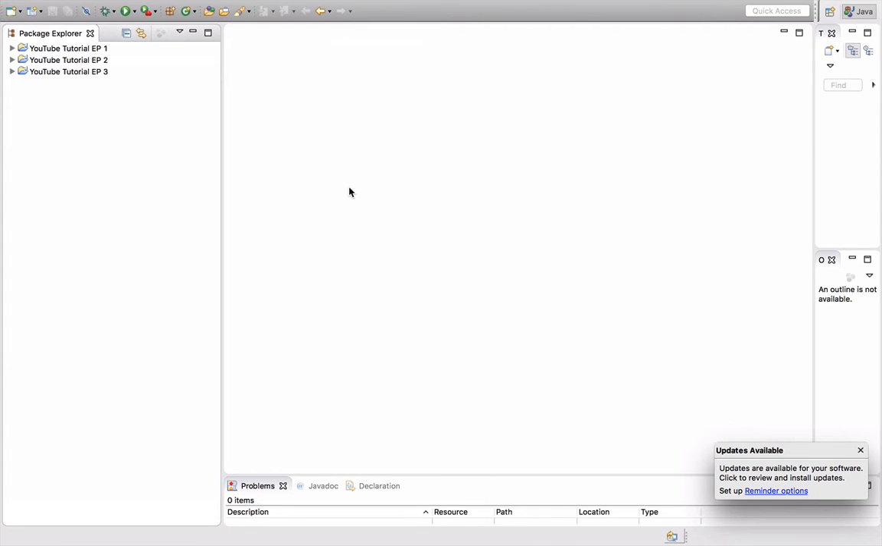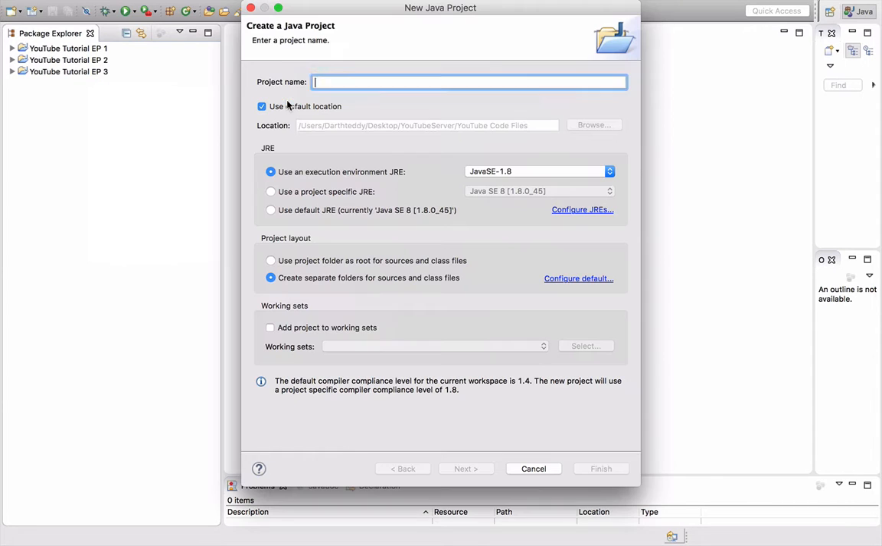Bukkit coding tutorials. Today we're going to be working with GUIs and item stacks. What we're going to do is have an item that players can right-click, and it opens a GUI that we're going to make. So let's get started. Obviously, make our Java project. I'm going to call mine YouTube tutorial EP4.